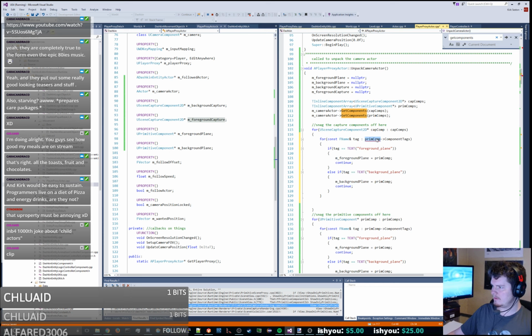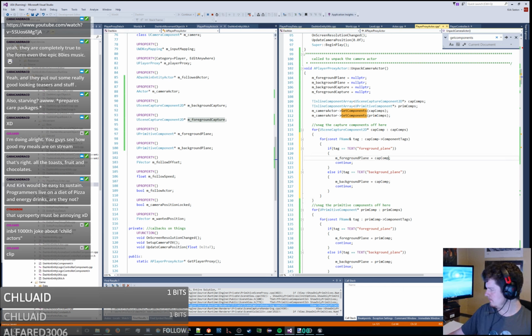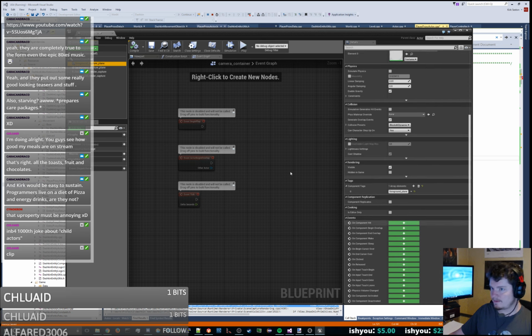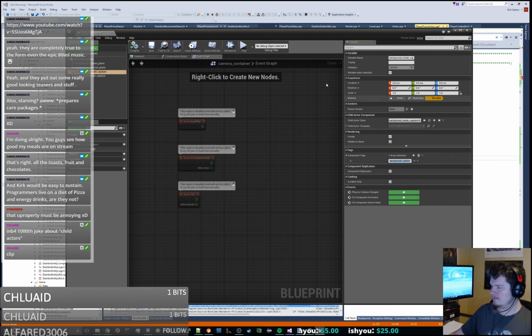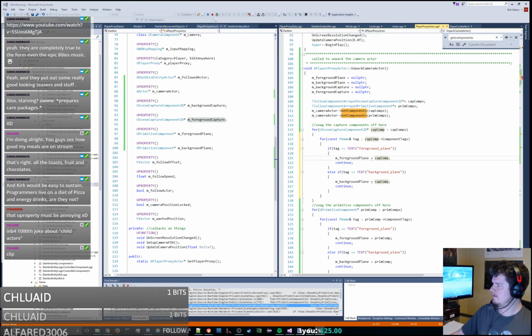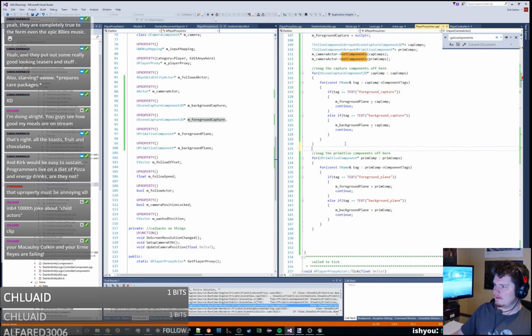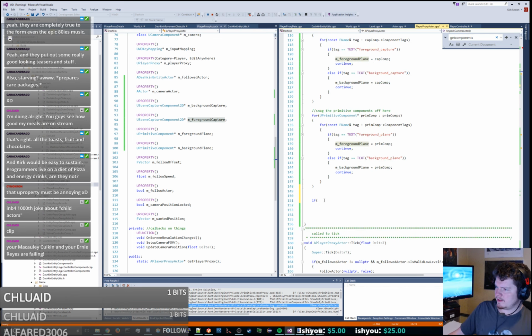This is capcomp. So this is background capture and then foreground capture. And then I swapped these up, so we'll just swap them back. And let's do a few things here. Let's check and complain loudly if we don't find things.